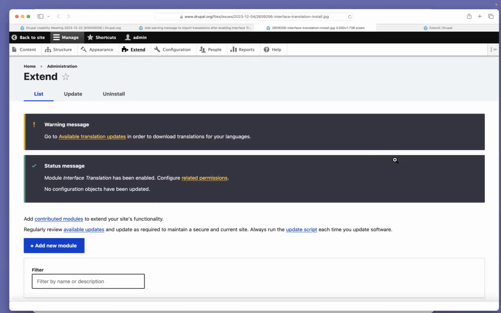So I guess information first and then the link. So something like: some translation updates are not available. Go to link available translation updates and link for more information.